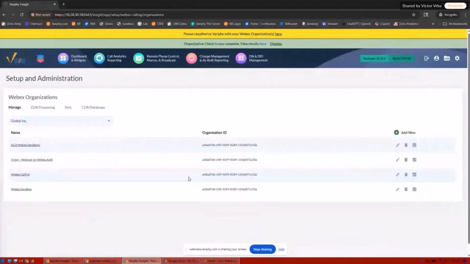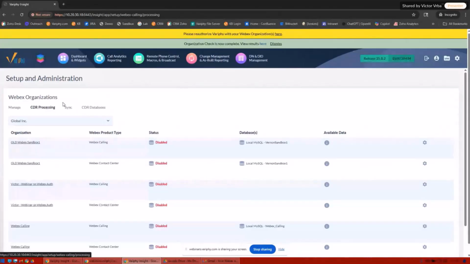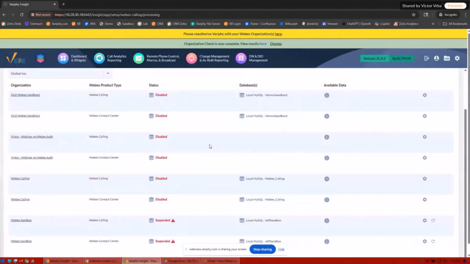We're just going to wrap up the implementation here, and I'm going to go to my CDR processing section. Now, what you'll notice here, this is a little bit different than before if you just had Webex. You have actually two Webex organizations, but the product types are indicative of what you're actually authenticating for or activating. So in this case, because we have both Contact Center and Webex Calling, we are going to activate both Webex Calling and Webex Contact Center.